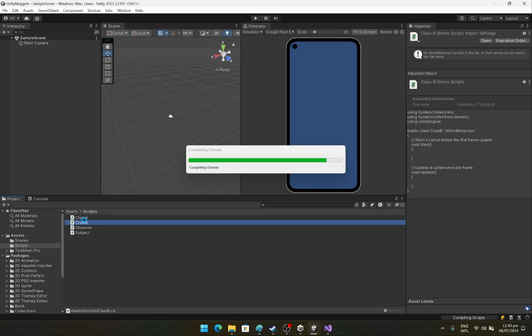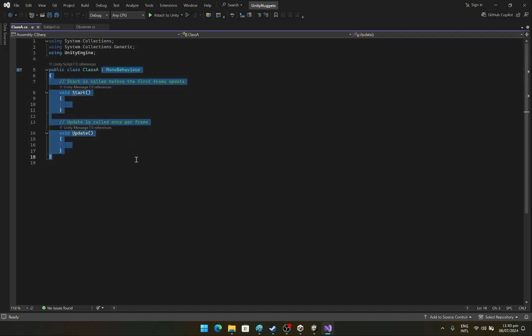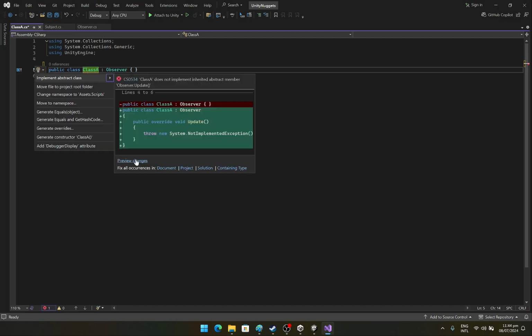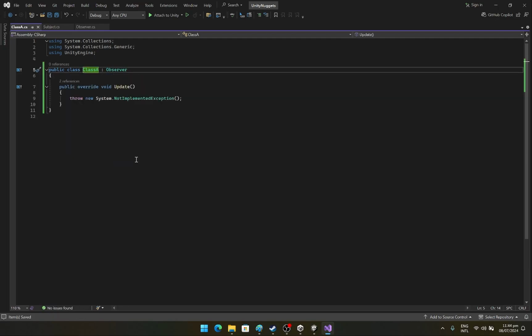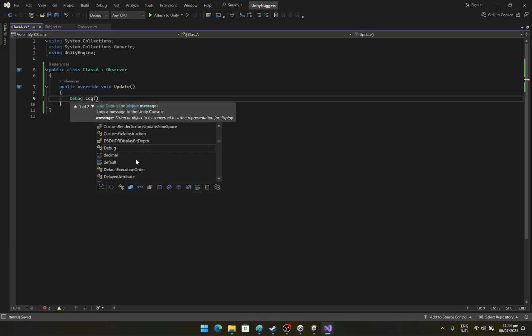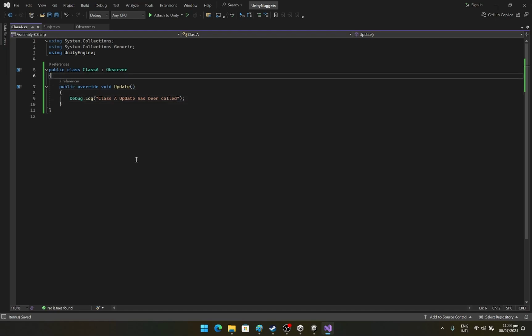Let's open these up. So our class A is going to implement our observer, and we need to implement the abstract classes. And in the update, we are going to show a simple message which is going to say class A update has been called. This will be called whenever we set the state.